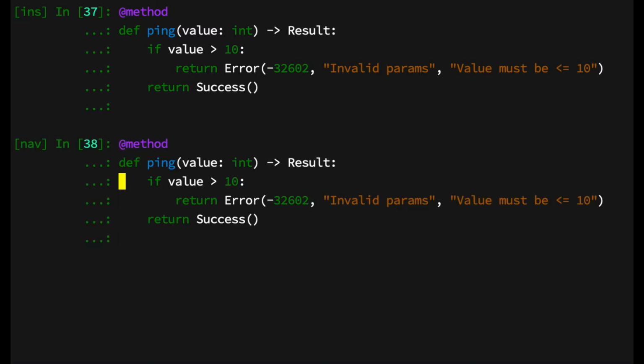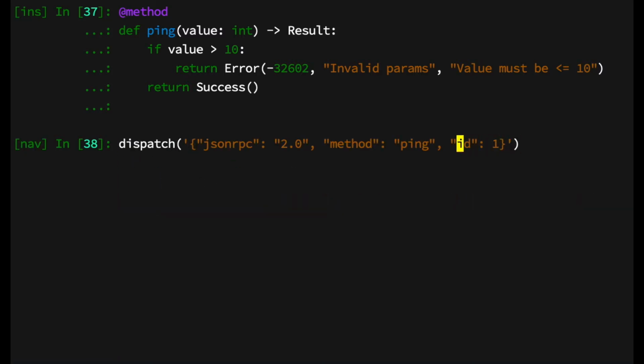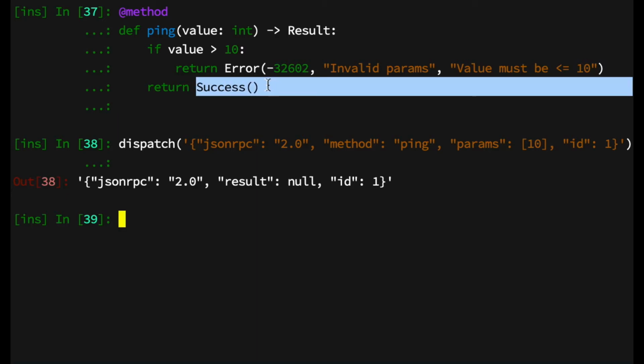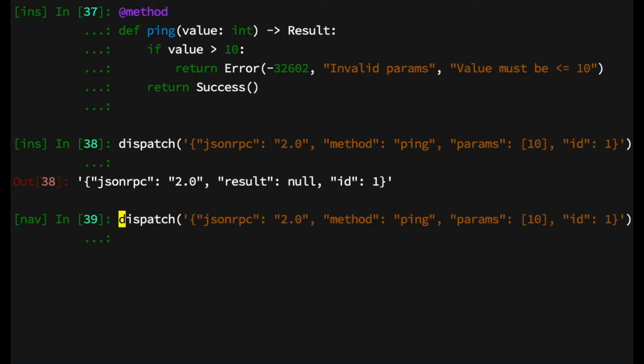So now let's dispatch a request again. This time though we need to include a param section because there's a param in this method. So we'll first pass 10, which should give us success. And you can see we got null here because we didn't pass any result. But now we'll try 11 and we should get an error.